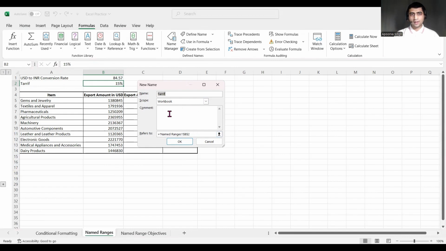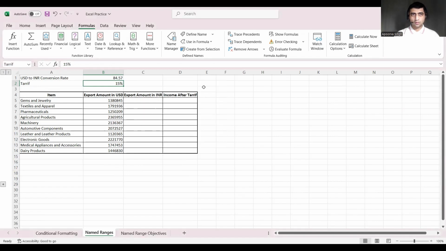You could also type your comments in this to just explain that what this is. So maybe you can write tariffs on goods sold from India to USA. So here I have mentioned the comment that this cell or this name represents tariffs applicable on goods sold from India to USA, and I can click OK.